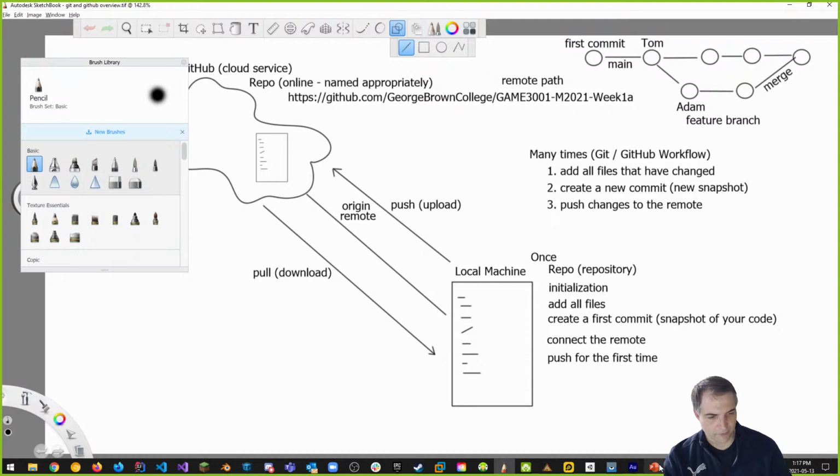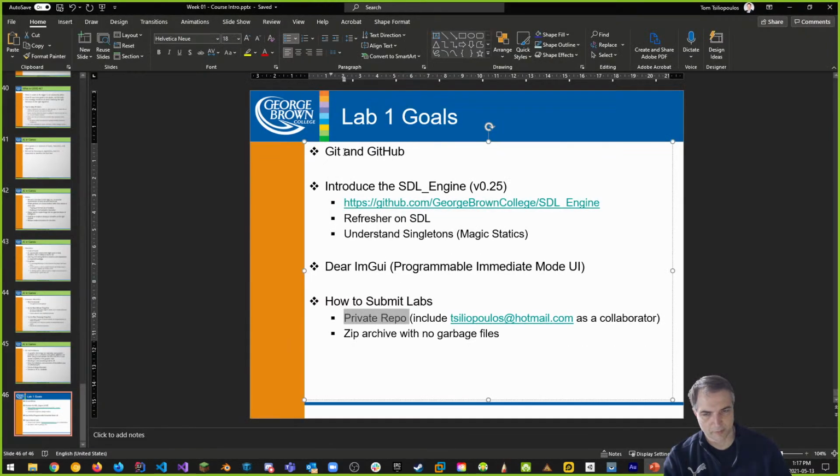Let's move on. So we've covered, if I go back to this, this is a check mark. Okay, so this is done. All right, so Git and GitHub down. Okay, let's talk about SDL Engine and what that is. It's a construct that myself and Alex and other professors at George Brown have created.